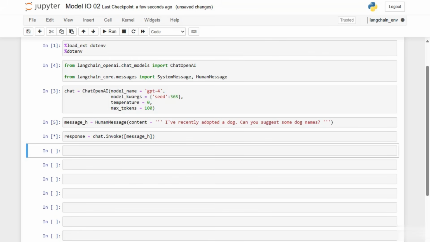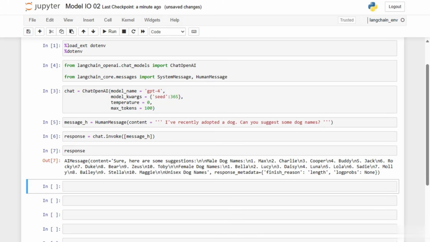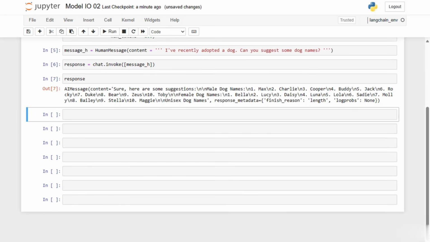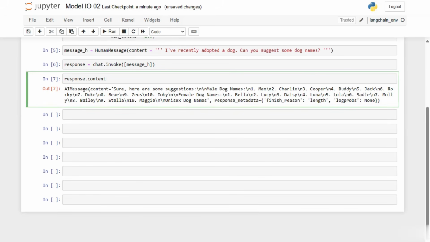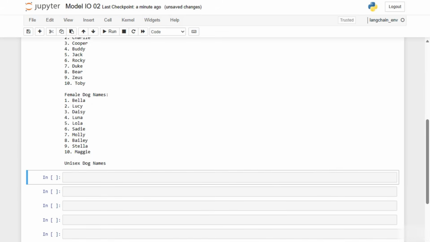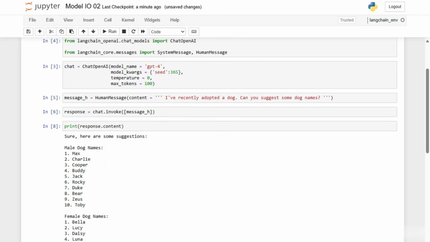After a brief pause, it's complete. The result is the recognizable AI message object with the model's response. Extract the content feature and use the print function to enhance readability. Great! Let's now give our chatbot the familiar sarcastic twist by employing the SystemMessage class.